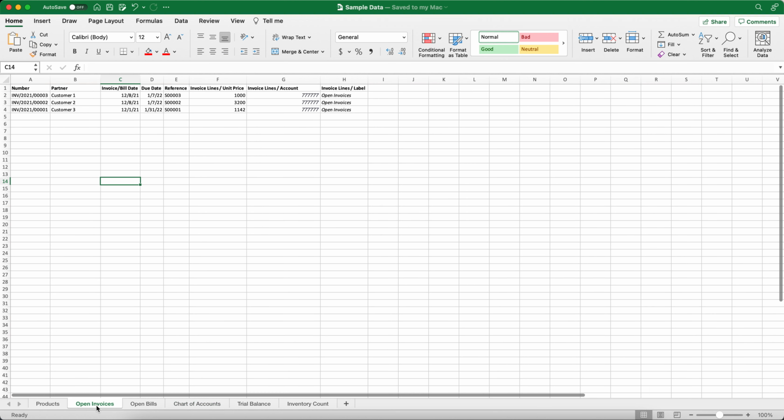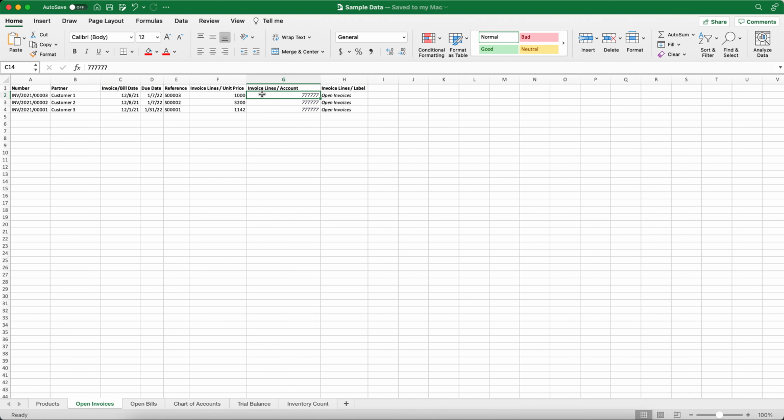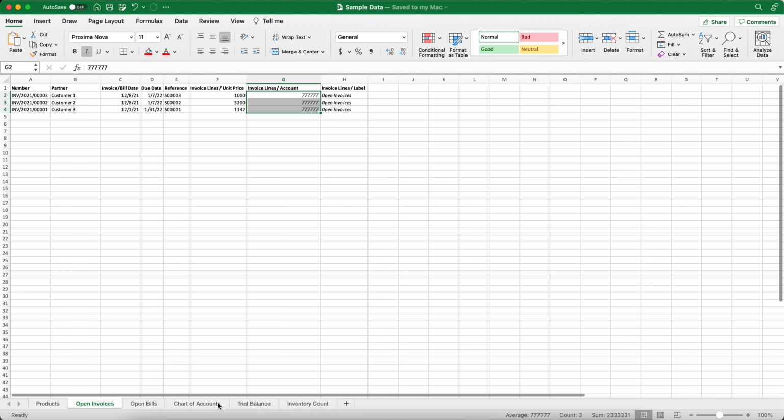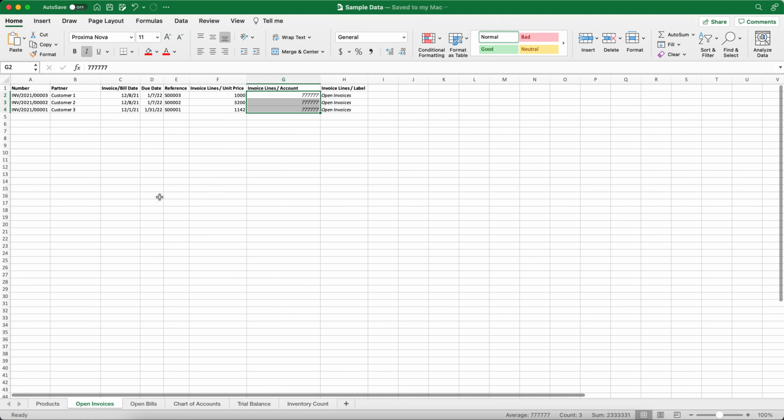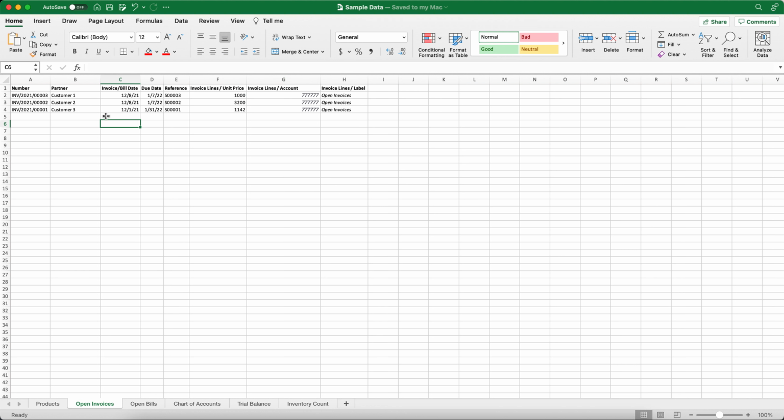So if you take a look at our open invoices, we're going to hit our invoice. Our account is going to be that 777 account, which on our chart of accounts is our AR clearing. And then once we post this, it's going to clear out our AR clearing, and it's going to hit our actual accounts receivable account, which you'll see what that looks like in a minute as well.